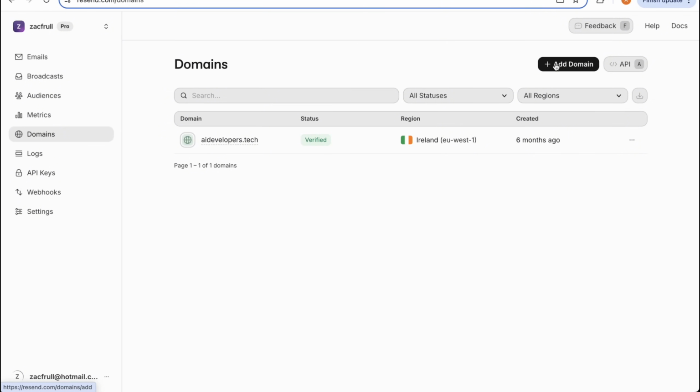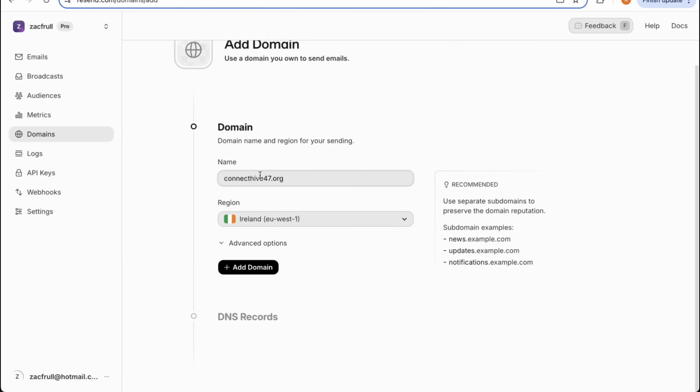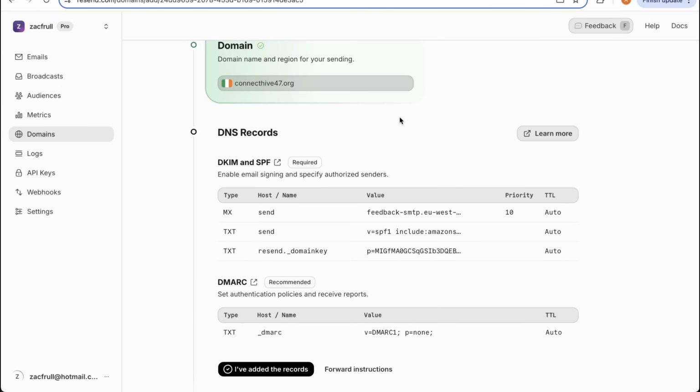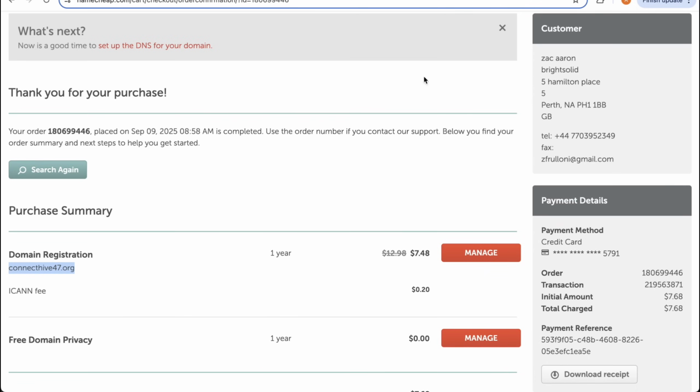Okay, so now let's get our domain name and add it to Resend here. Once you've created your account, just go to domains, click on add domain, type in the name of your domain name, select the region that's closest to you, and click on add domain. Now what we'll have to do is transfer these DNS records into Namecheap, where we purchased the domain name from. So let's go ahead and do that.